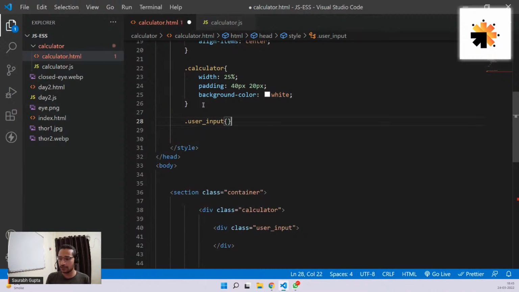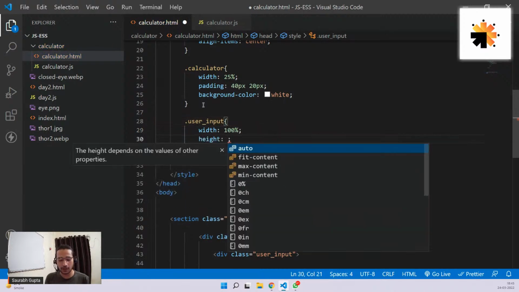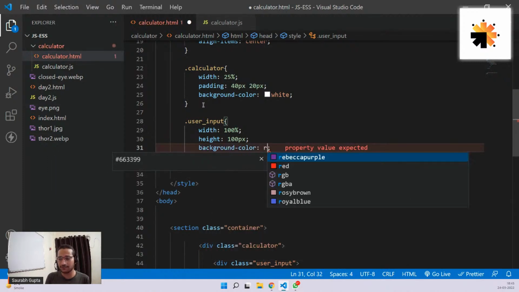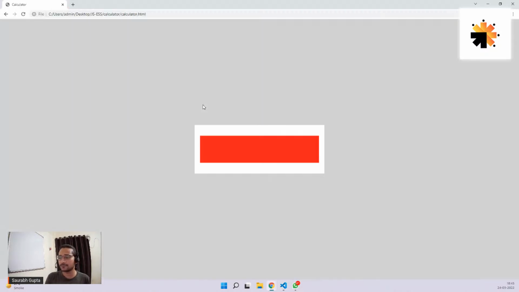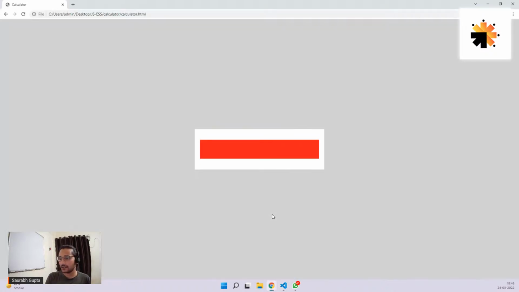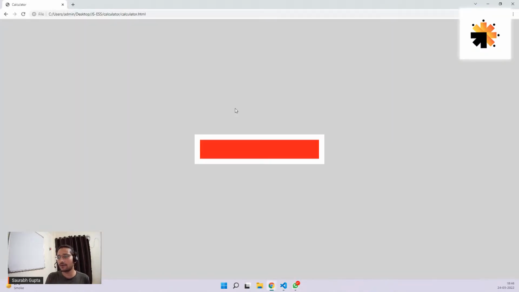So dot user input. Give it a width of 100%, exactly same. Give it a height of, for now, let's say 100 pixels, and give it a background color of red. Just for now, guys, don't worry. After some time, we'll remove all this. So here we go. This is my input area. You can make it a little shorter, maybe. So not 100, let's say 70. And also, I'm going to reduce the top and bottom padding. Same padding, 20-20. 20 from left and right, 20 from top and bottom. Enough.